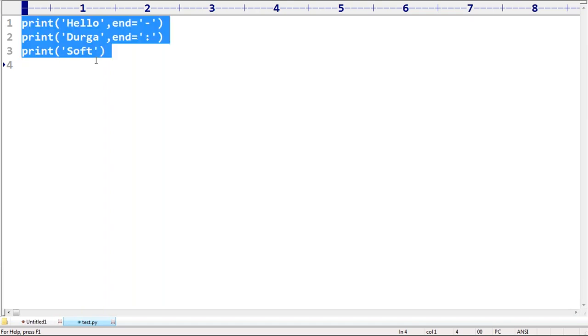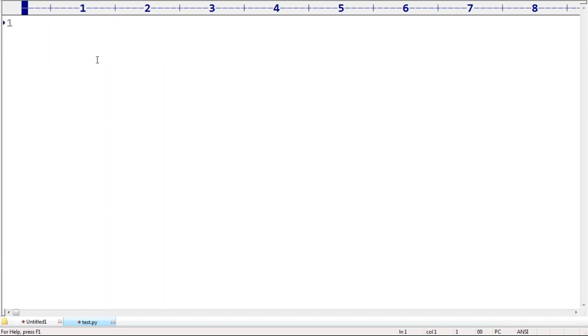Well, I have one small doubt, sir. Think very carefully, and if any person is unable to get it, please let me know, I will explain. Now my requirement is print of 10, 20, 30, 40, taking sep equal to colon, and end equal to colon.